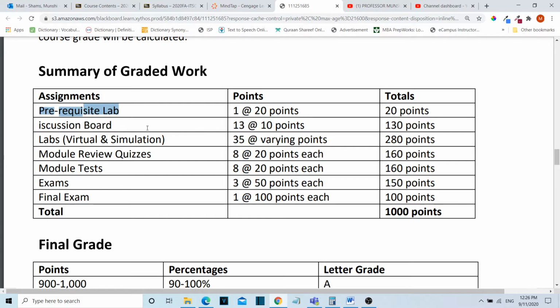This is important. Now, discussion board. Well, there's a D missing right here. It should be discussion board. I'm going to show you how to do the discussion board. Every week you are going to participate in a class discussion. I'm going to assign you labs. Next will be these labs. I'm going to assign you labs in the Cengage learning system. I'll show you how to access that.